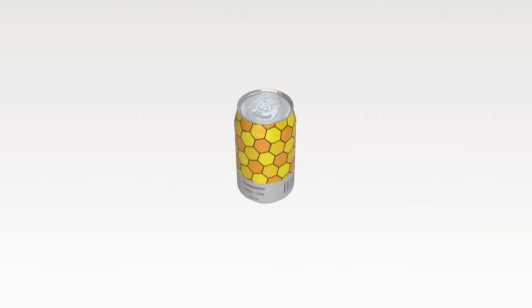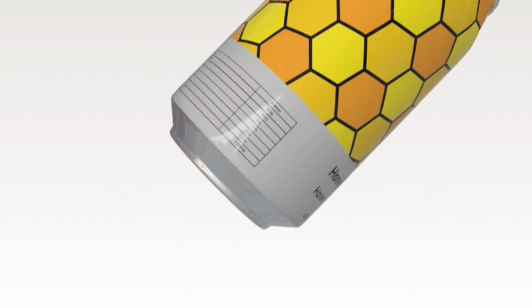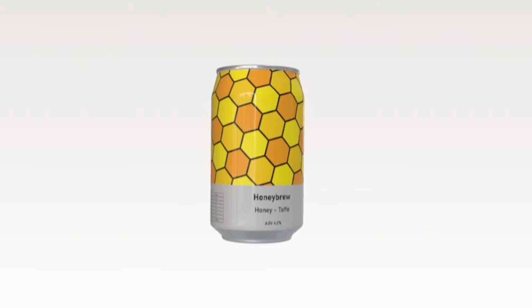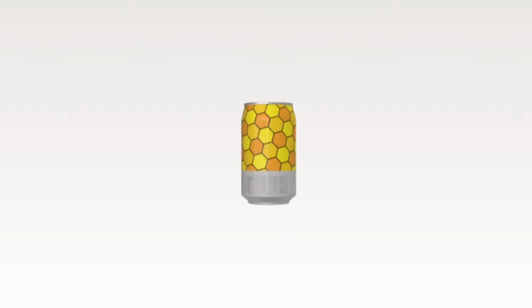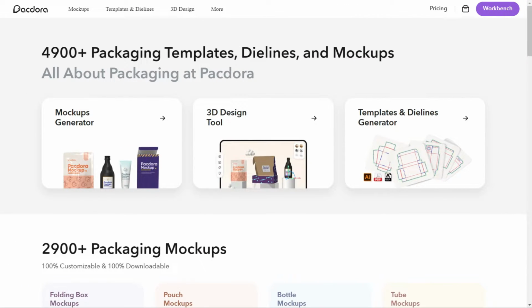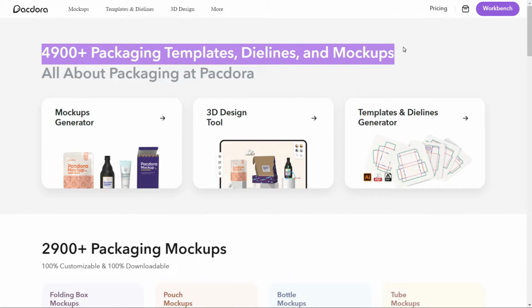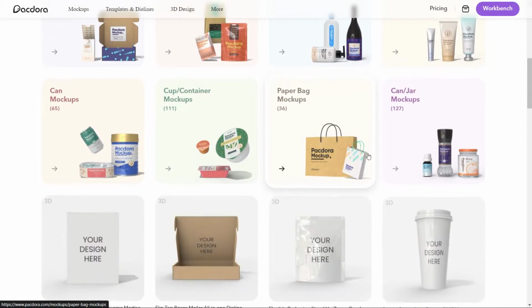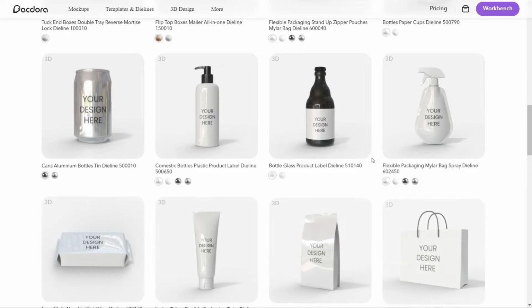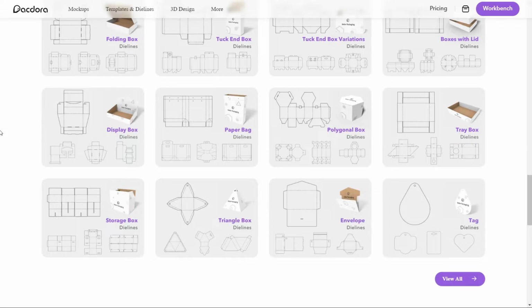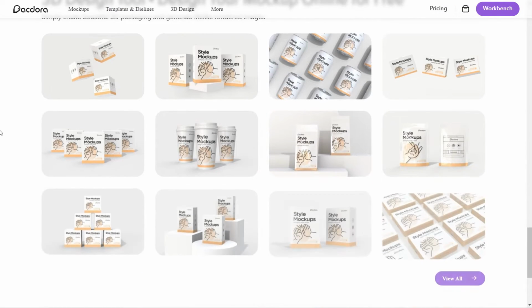To design any kind of packaging or cans, we first need the templates and Dielines, and everything you will find on the Pacdora website. This is the Pacdora website, and you will find here more than 4,900 plus packaging templates, Dielines, and mockups. You can easily select any of the templates from here, and work with it. I think this website is very helpful for those who work with product packaging and Dielines.